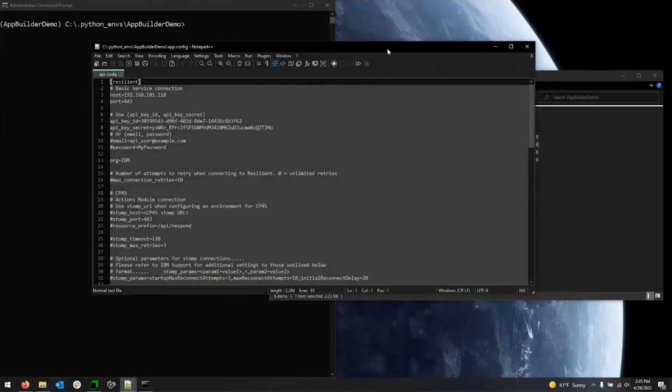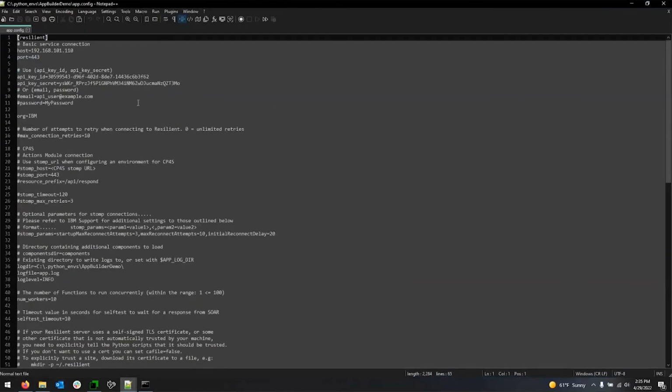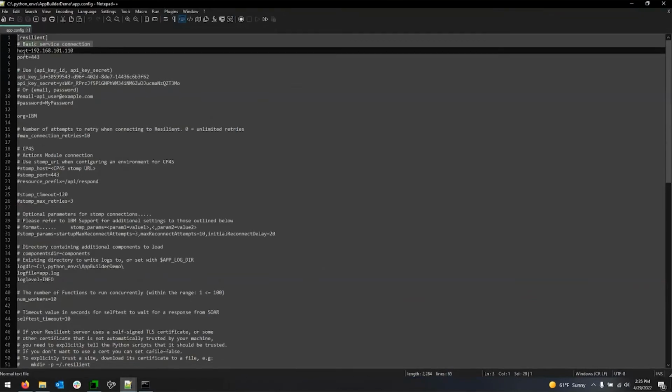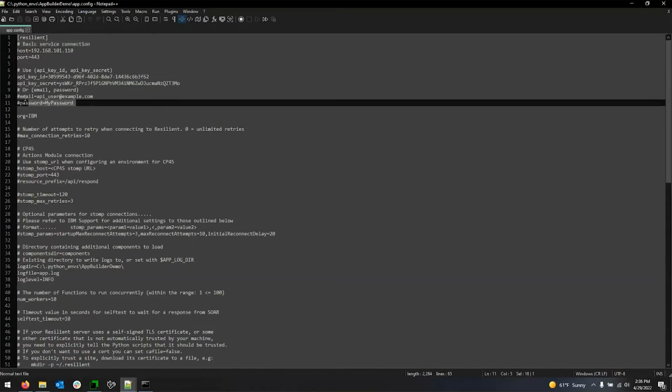All right, so here we go. In Resilient, in one of the apps, you're going to see this resilient section, and you may not see the notes. Anything that's got a hashtag in front of it, or a pound sign, whatever you want to refer to that as, is going to be a comment in Python. I don't know if we have any of the comments listed in the documentation, but essentially you could remove these without any problem.